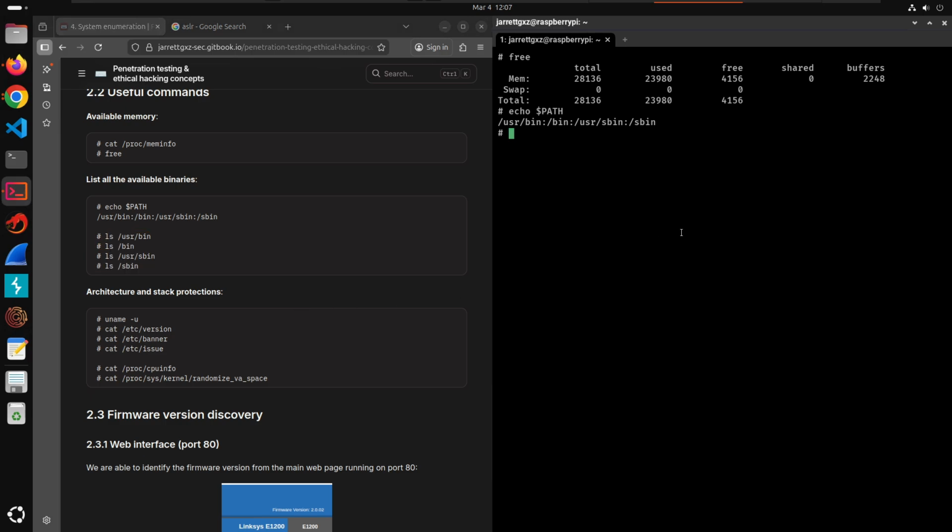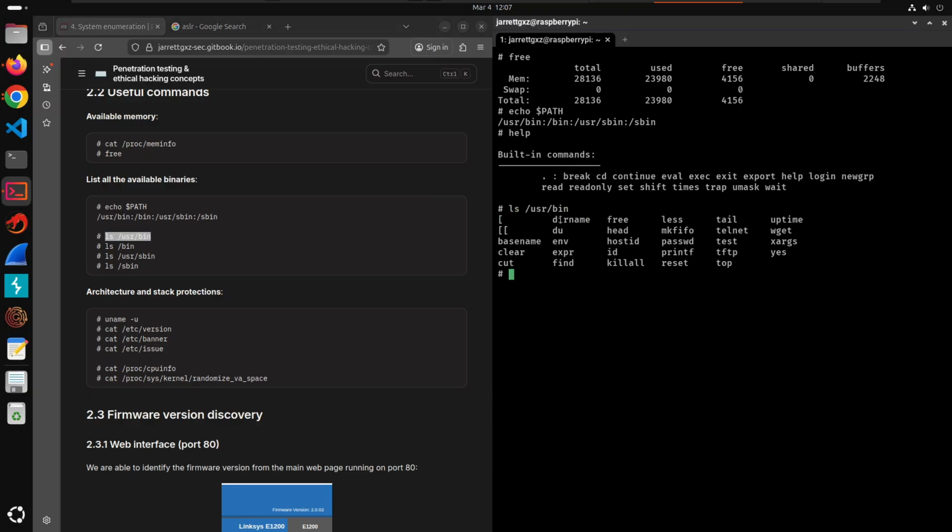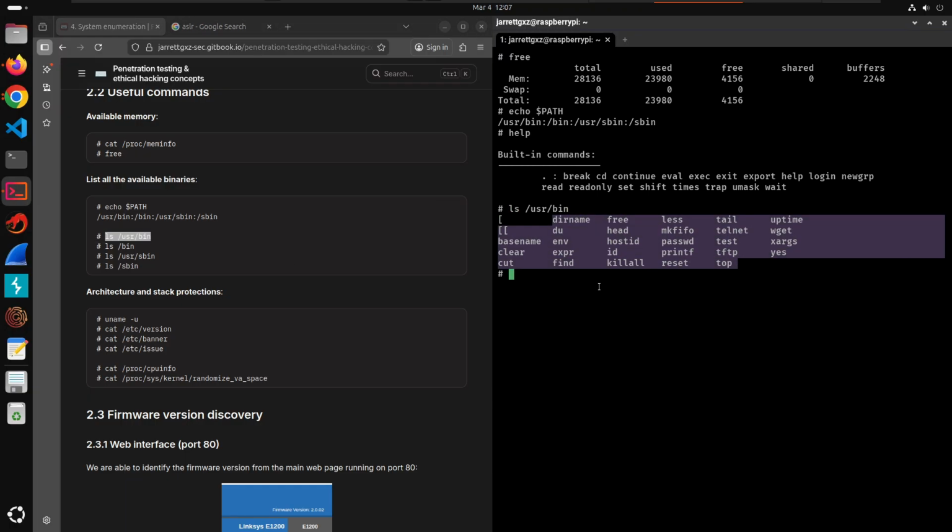Another useful command would also be the help command, which is provided by the busybox shell as we have here. So it shows us all the built-in commands. Or we can also, for example, take the first one and also view the available binaries.